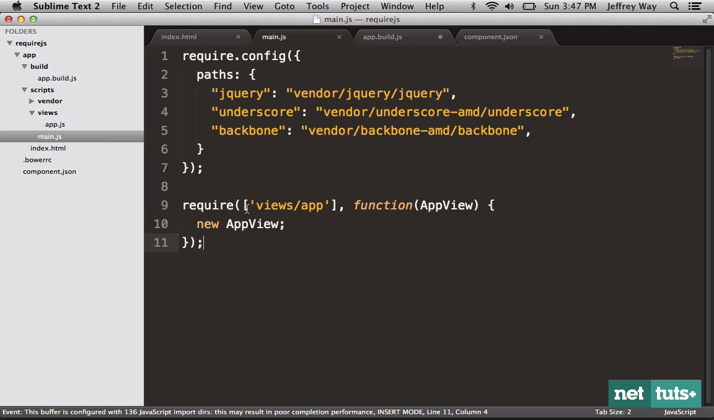It's going to figure out everything that it's importing. So in this case, it's importing views/app. Views/app will import some things of its own. Of course, in a real world project, that'll get a little more complex. But ultimately, that's going to merge all of those assets together into main.js.